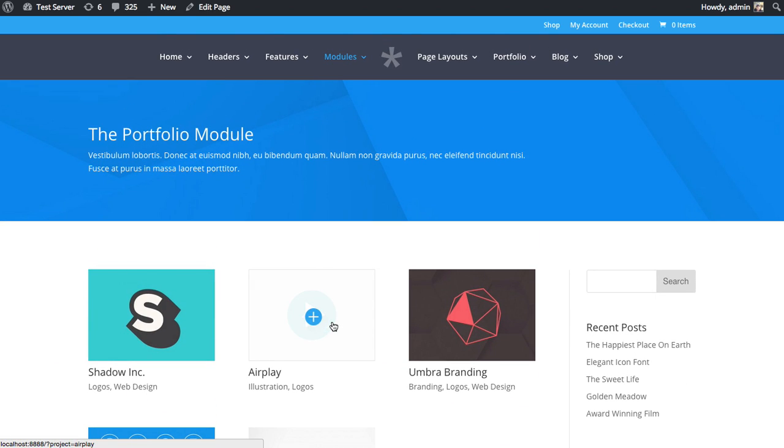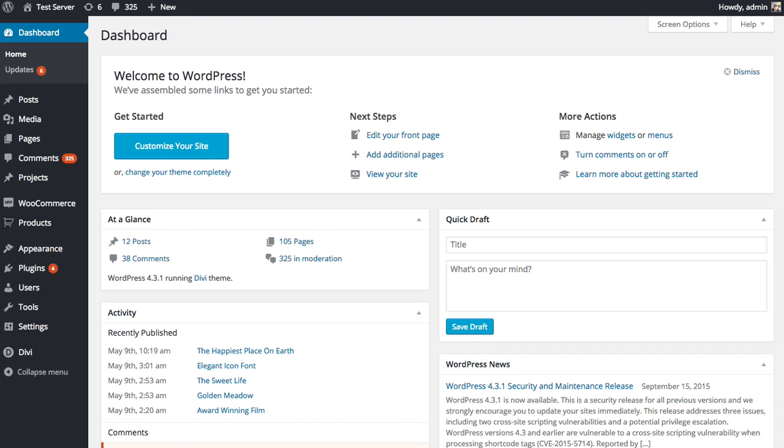And so now I'm going to jump into how to actually create portfolio items and then how to use the portfolio module. So before you can actually use the portfolio module, you first need to create projects. Now, whenever you install the Divi Builder or the Divi theme, a new post type will be registered called projects. And so if you go over to your WordPress dashboard, you'll see there's a new link here called projects.